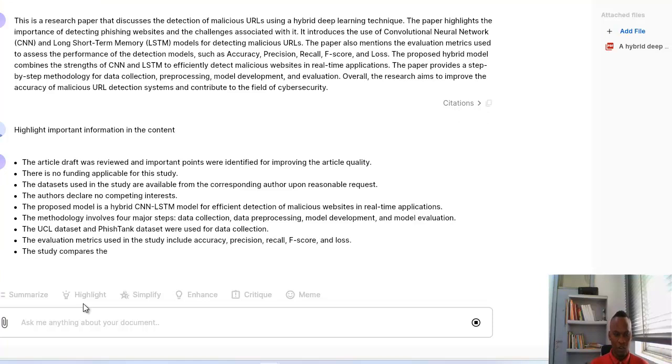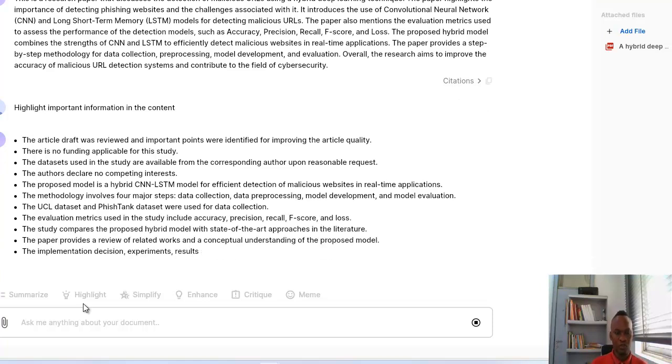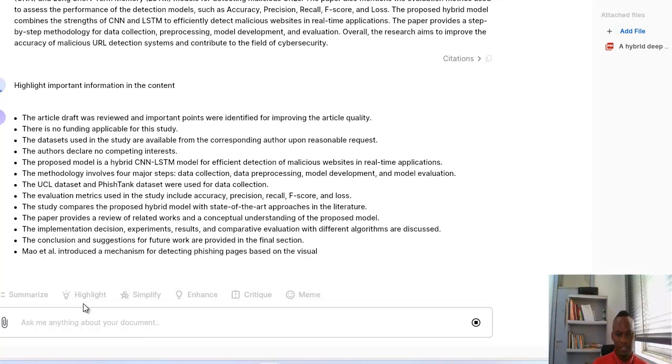Now, an important use of Shally is after we've written our articles and we want to highlight the important contribution of our article, we can use this AI tool. After you've written your article, you can upload it into this AI tool and ask it to extract and generate the highlights in the article.